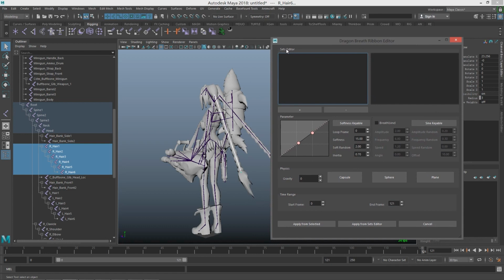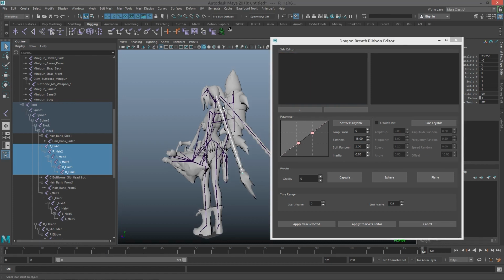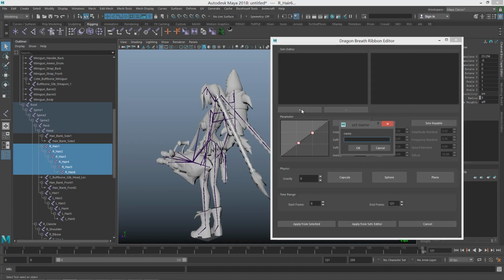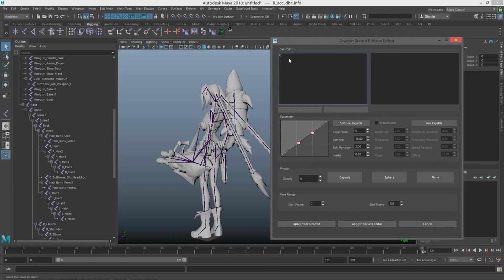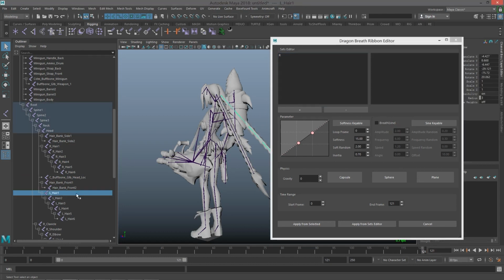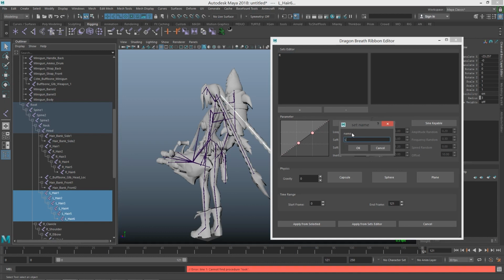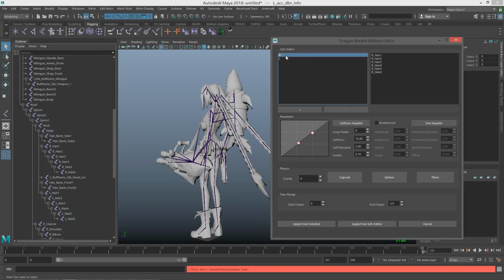At the top we have a set editor. We can create several sets, depending on how many bone chains our character needs. For example, here is the braid on the right, and the braid on the left. We can quickly add a set like this. Later, we can easily simulate them simultaneously.